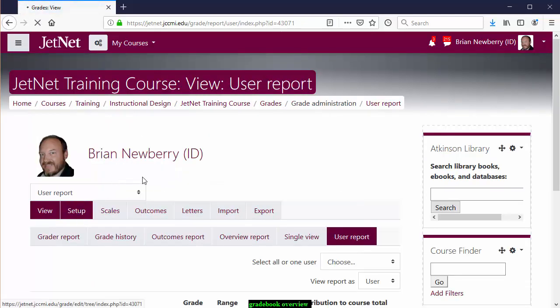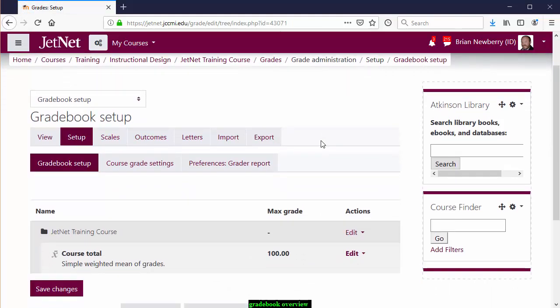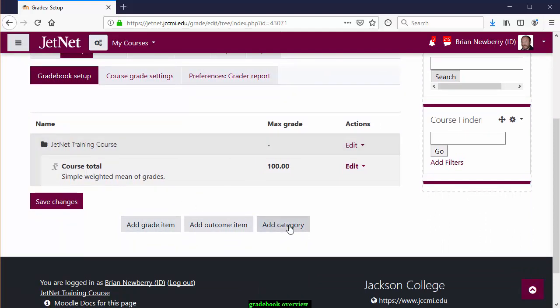Next, Setup, as the name tells. You use Setup in order to create your gradebook. Your gradebook is made up of grade items and categories. For now, ignore outcome items. A grade item is that thing into which you put a numeric grade. That is the only thing you can put a grade into, is a grade item.